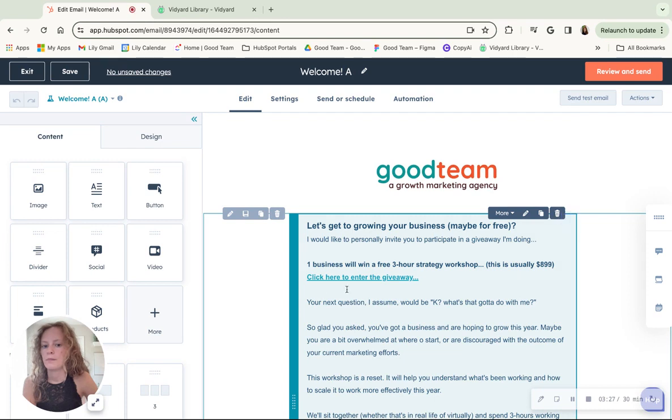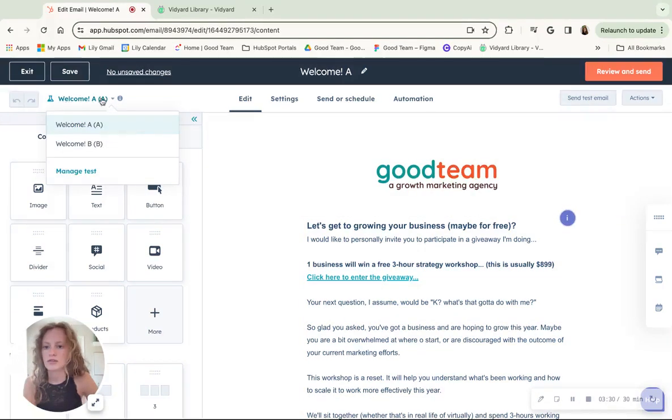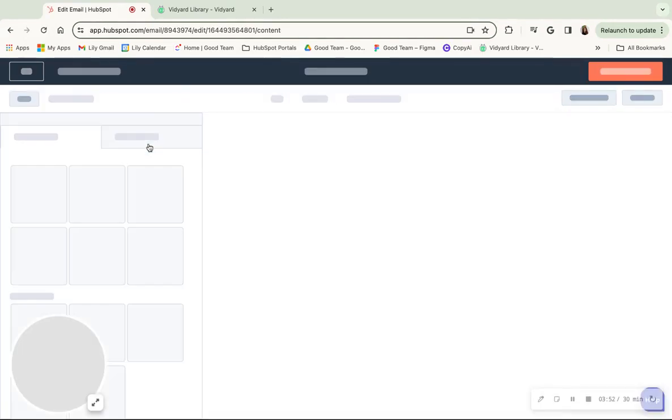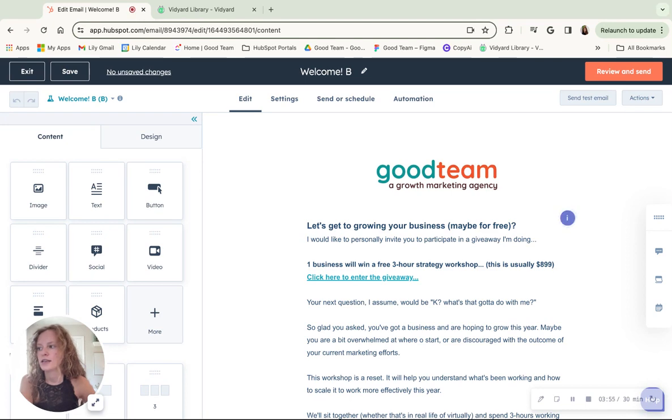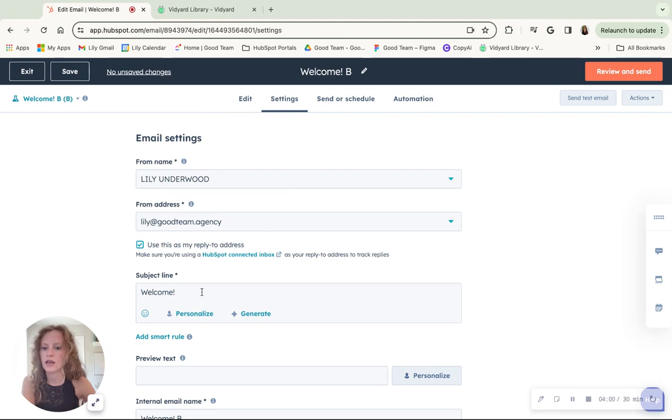So now you have this little drop down button here and you can click into it. Email A will kind of be the control email, so you don't really want to touch it. Version B will be the test email. So you can click on version B to test the subject lines. You don't want to change anything in the email, so you just go to settings, and then here is where you change the subject line to be whatever it is that you want to test against email A.